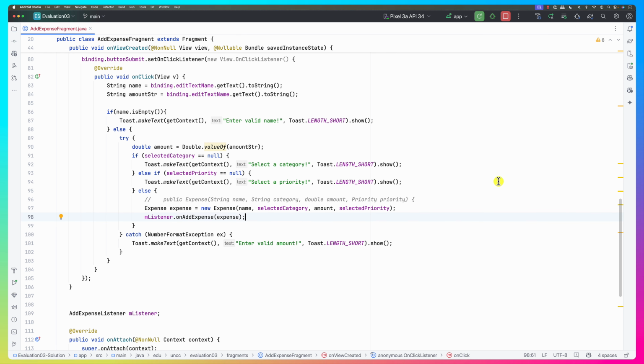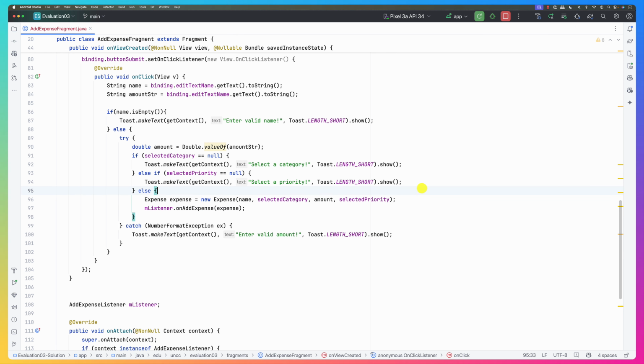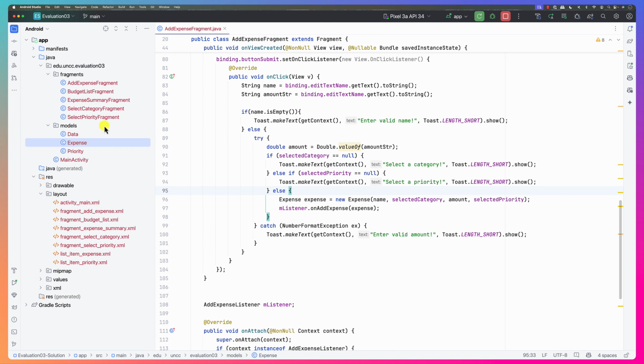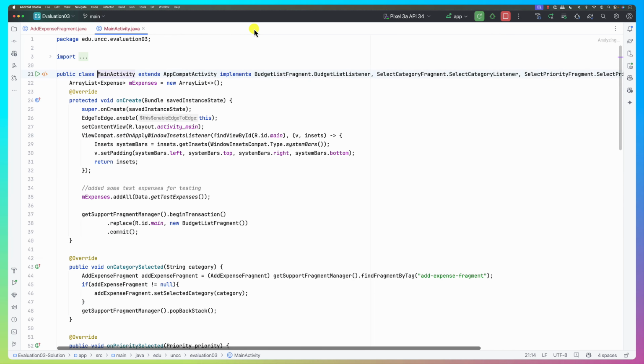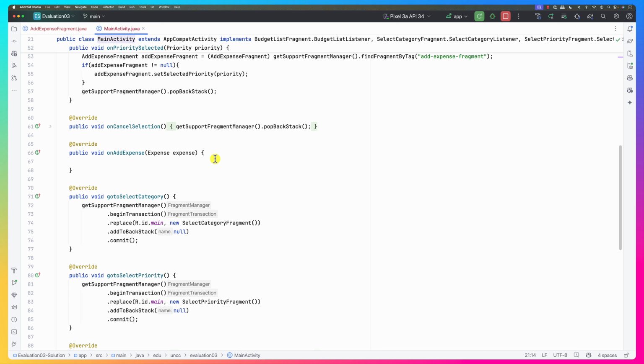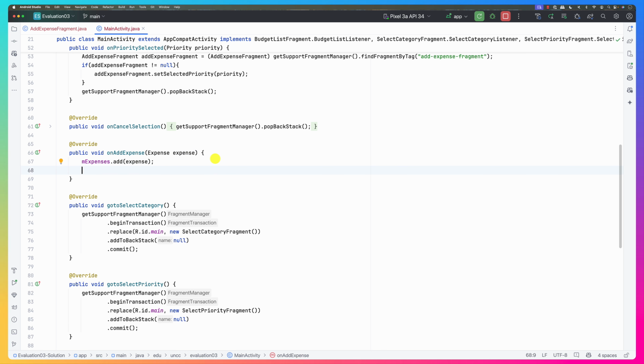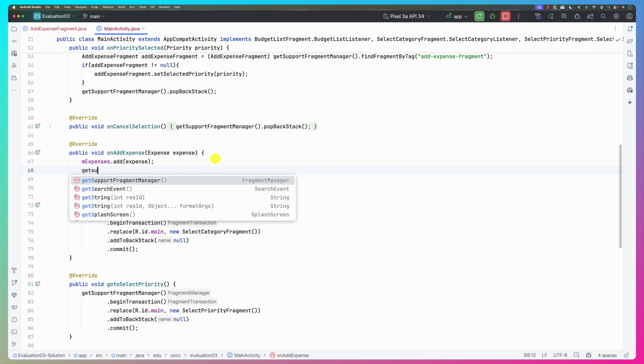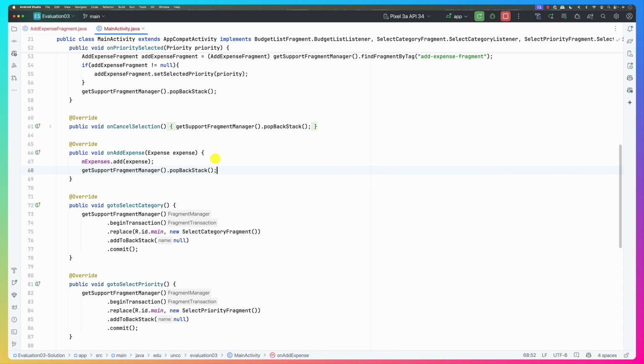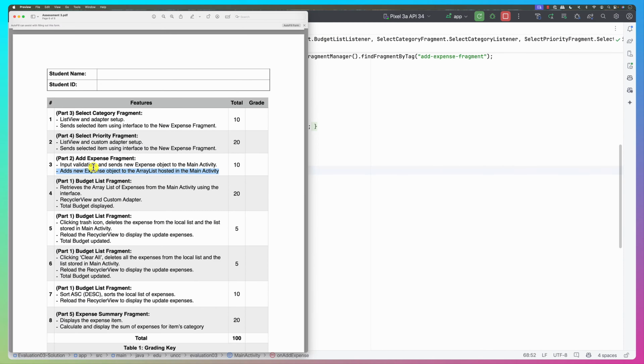Alright, cool. So now once you receive the expense, we need to add it to the array list in the main activity. So if we go here to the main activity, and you will see onAddExpense, first of all we need to add it to mExpenses.add(expense). This is what the rubric says, and then you pop the backstack. So basically getSupportFragmentManager().popBackStack(), and we're good to go. So if we look back here, you add it, load it here, and we're good to go.